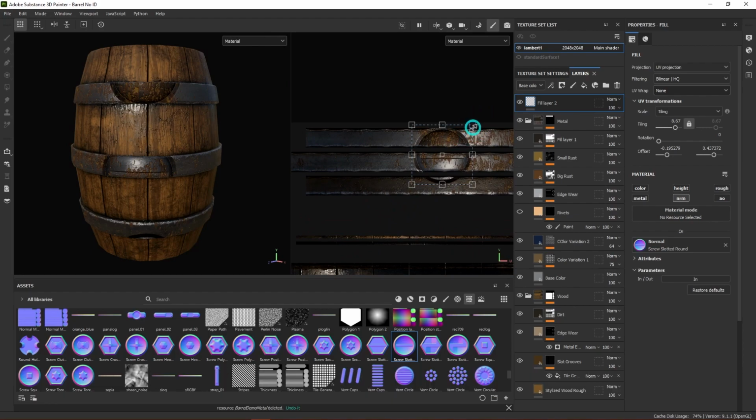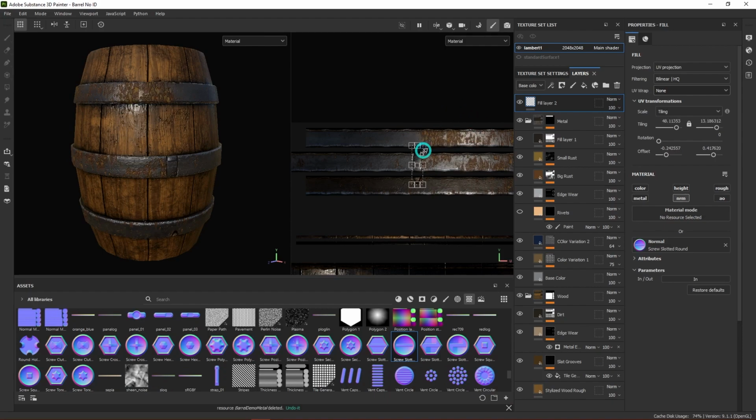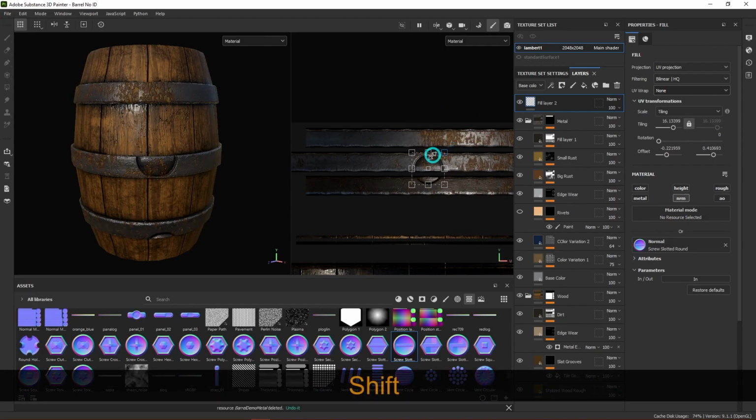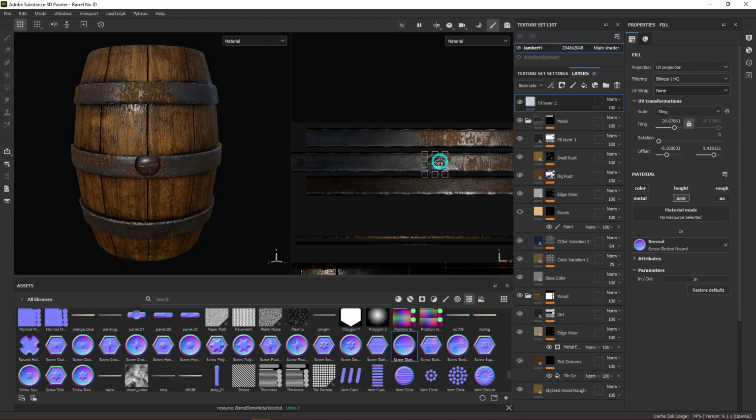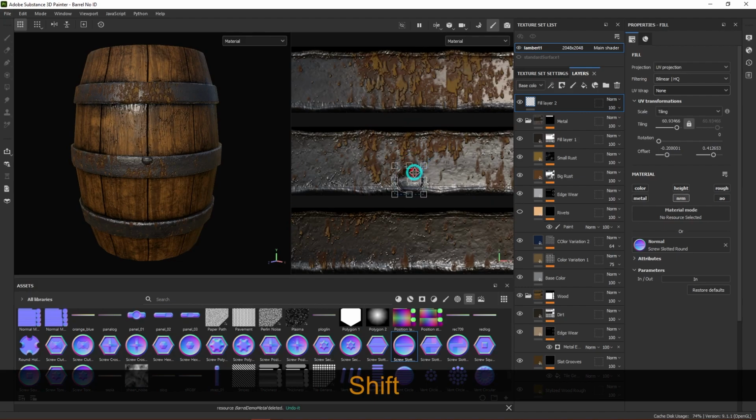And so I'm just going to hold Shift if you're using these arrows, because you'll lose your shape and your perspective. If you hold Shift, it keeps everything in the same ratio. And then just keep shrinking it down.